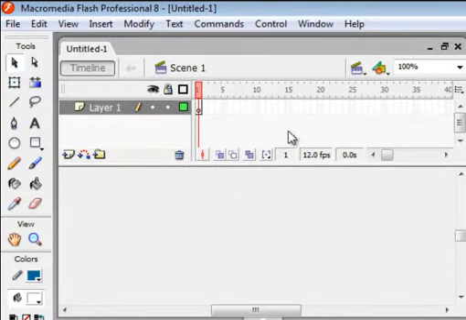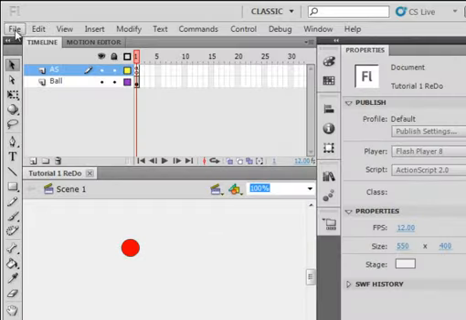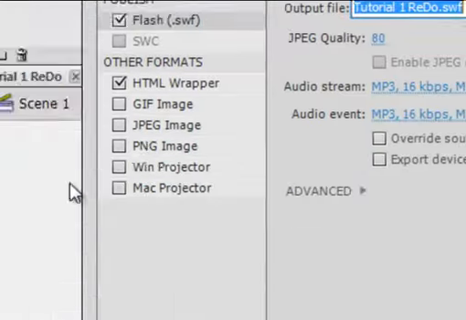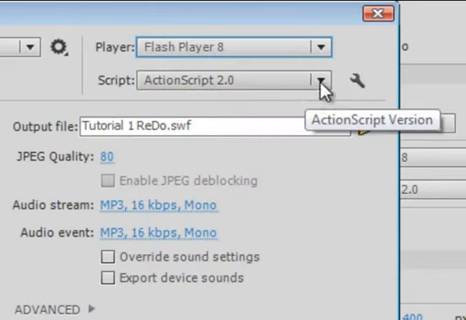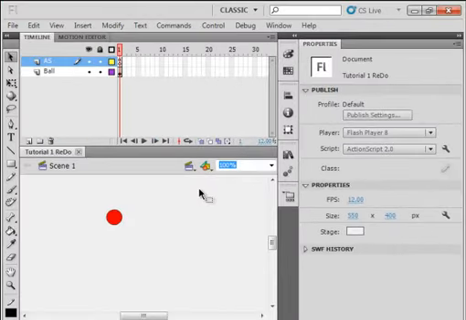using Flash 8. This can also be done in CS5.5. The script will be exactly the same, and I will be doing it with Flash Professional 8. Go over here and go Publish Settings, and right here you want Player 8 and you want Action Script 2, and this will work equally well as what we're going to do on Professional 8.